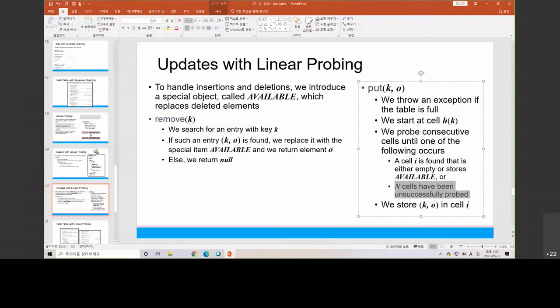So it means when we go to every cell, it is still not passed by this repetition. So we will finally store the k comma o in the cell i, if it is empty or if it is available.